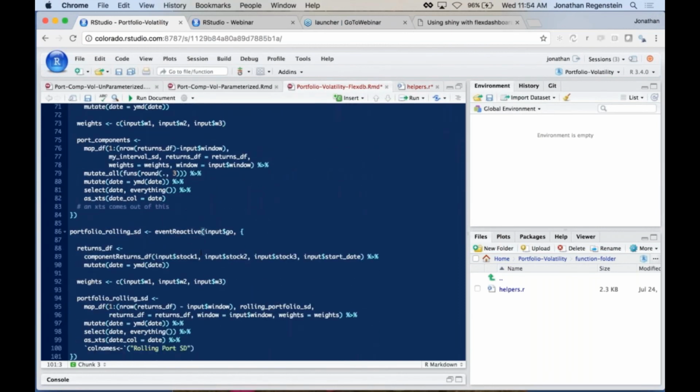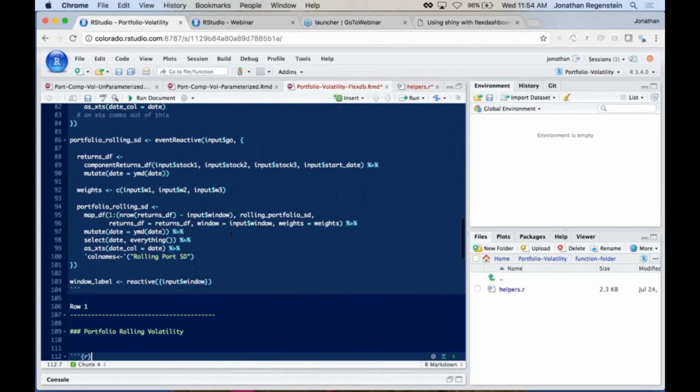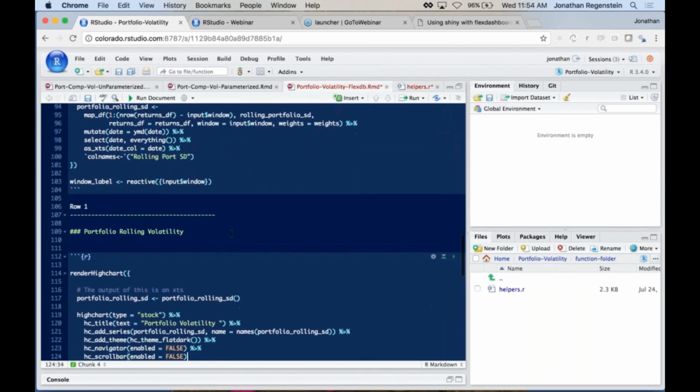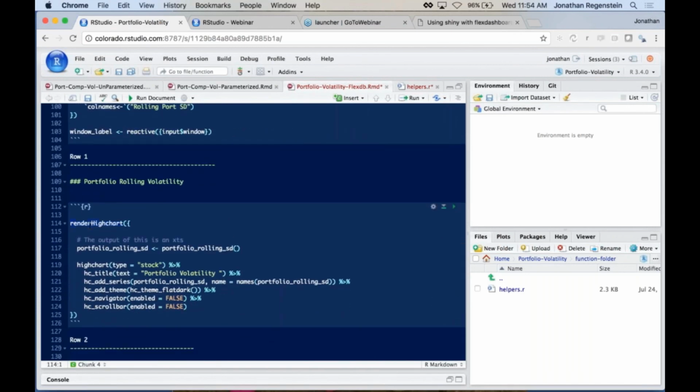And since we're doing 2 calculations, we need it twice here, right? So I'm calling 2 reactives input $go. This probably isn't the greatest construction in the world. But what it's saying is, now render high chart is waiting to get this value, this portfolio rolling standard deviation, right? So it's waiting for that input $go to get fired off, because then that's when these values are going to get passed down to it. So that's just going to make life a little bit easier on your end users.